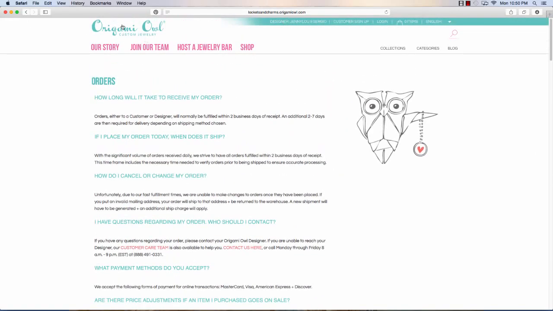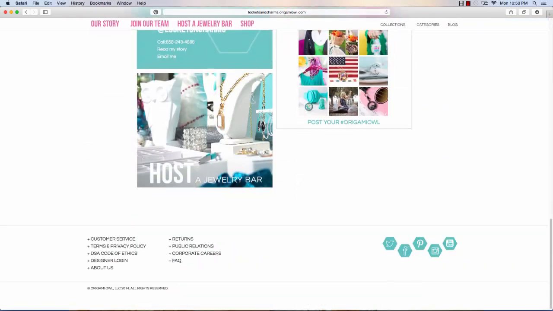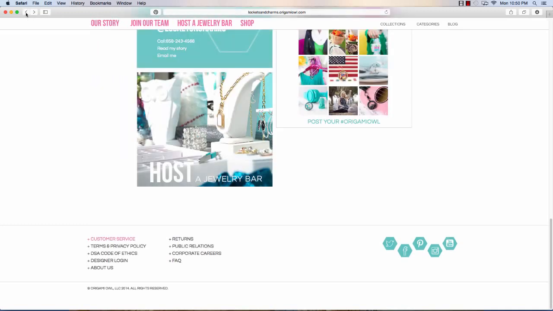And if you need to go back, you can just go back here using that logo, and then go all the way back to the bottom. So customer service is a way for them to contact Origami Owl. Again, you can copy and paste this and say, hey, if you need help with your orders, this is how you get a hold of them.